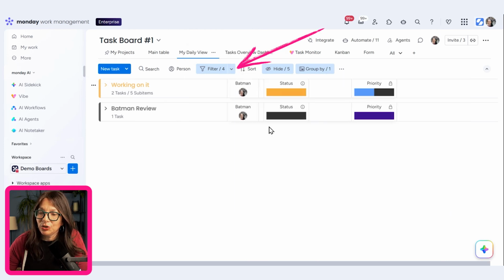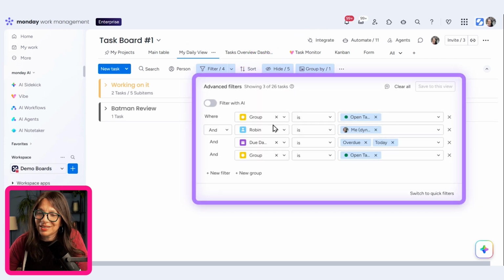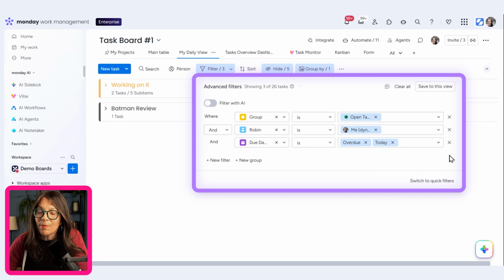So it does usually have the Me Dynamic, which you'll see here. Here I did it as Robin, but it also is only showing me my open tasks, everything that's overdue or due today, and only the group. I have this duplicate, so I'm just going to delete this. But essentially not only is this showing me only my tasks, but it's also showing me all of my tasks that are either overdue or due today.